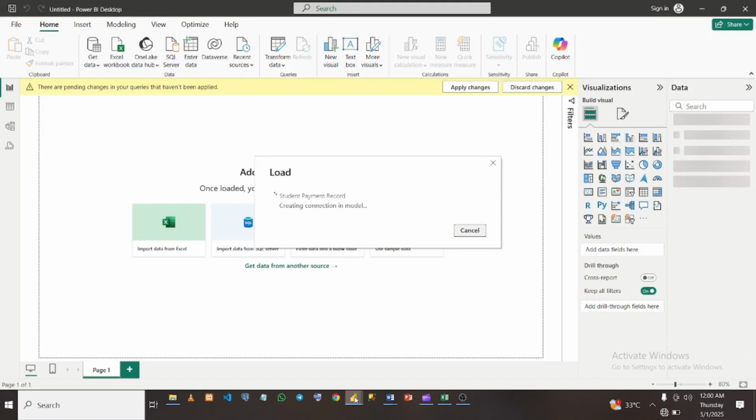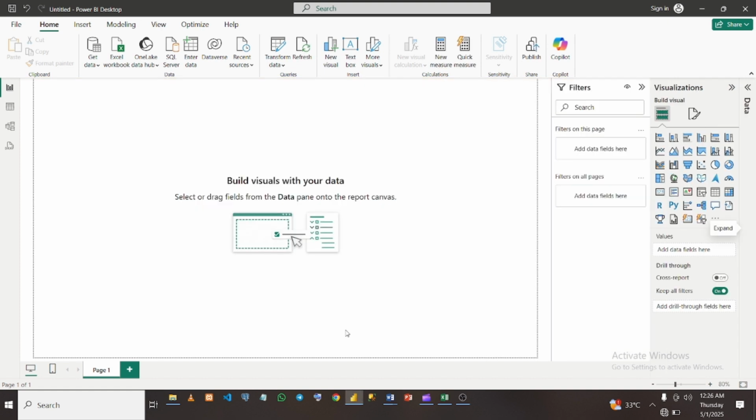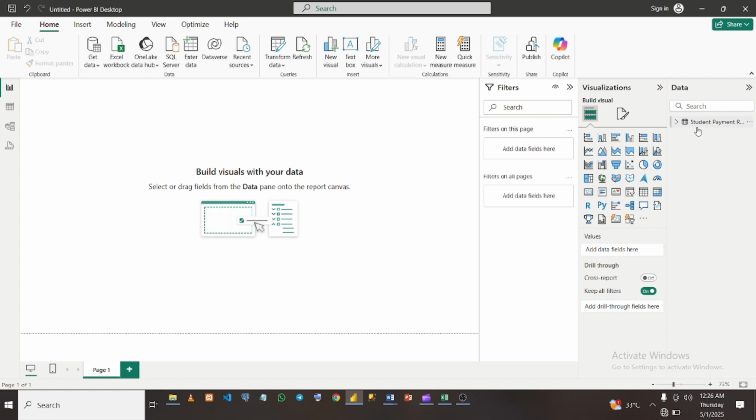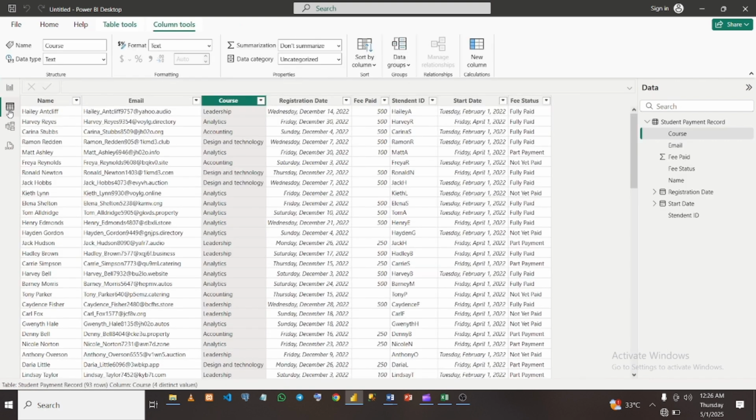So it's loading as usual. Yes, we can see that our data has successfully loaded. Here it is, student payment record. Let's view it on our table view to the left. So yeah, there you have it.